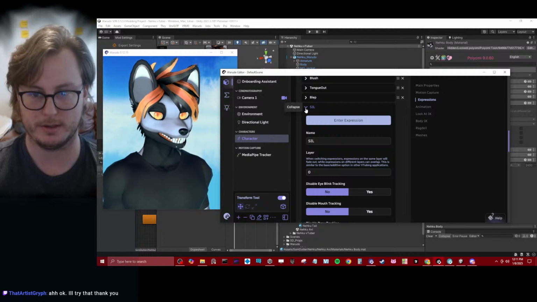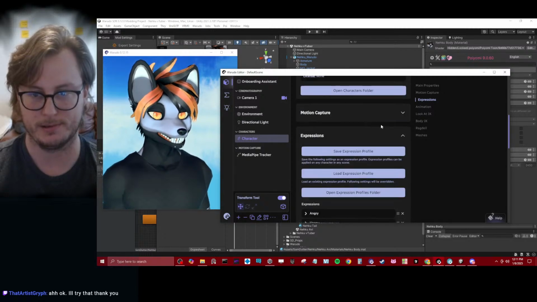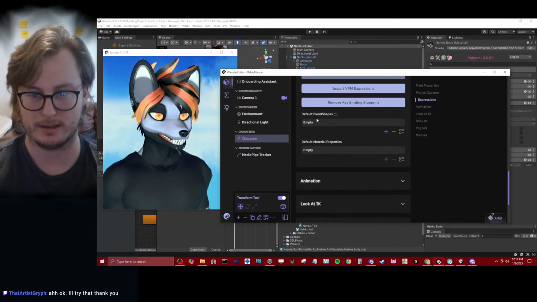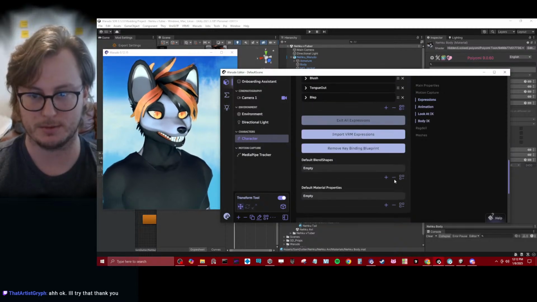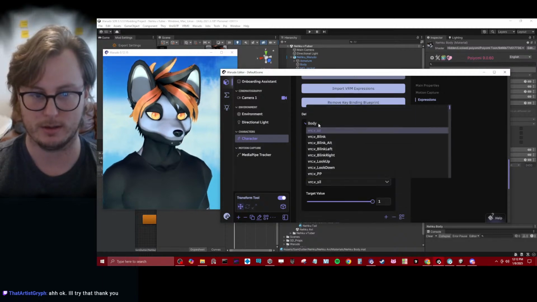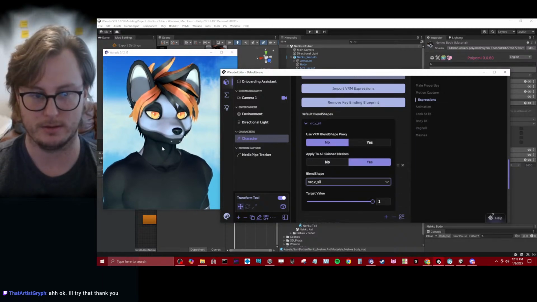Sil should always be on. I wish I could make this a default expression. That's what this is here, default blend shapes. I want sil to be on default.